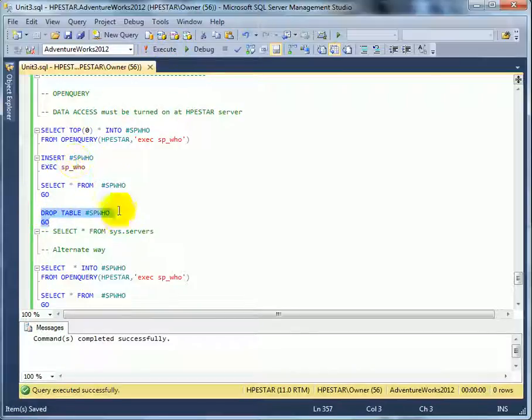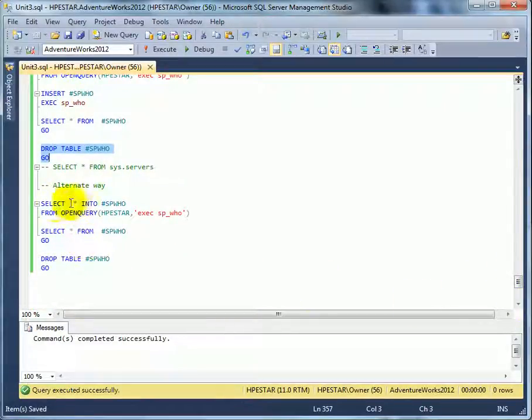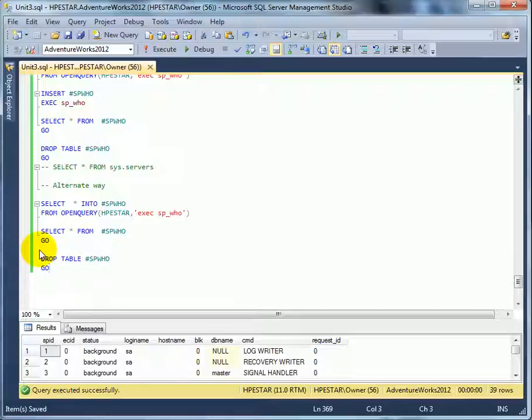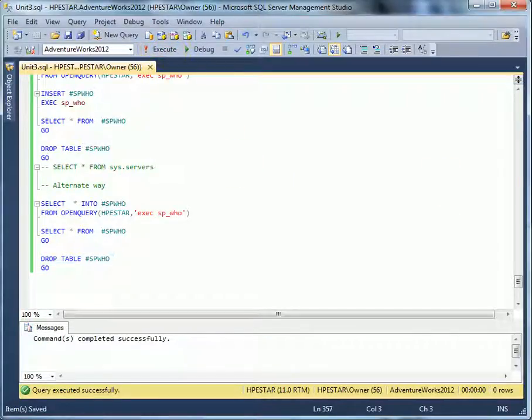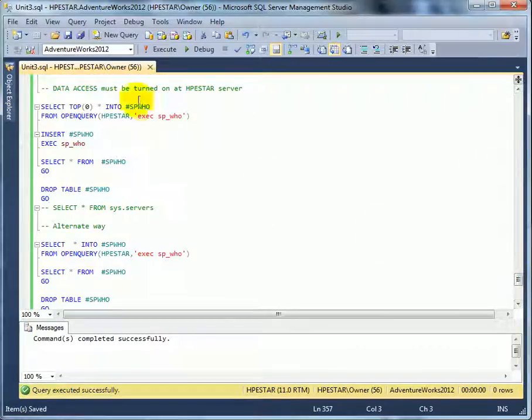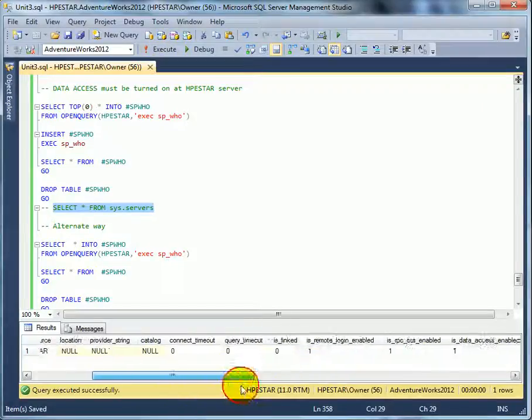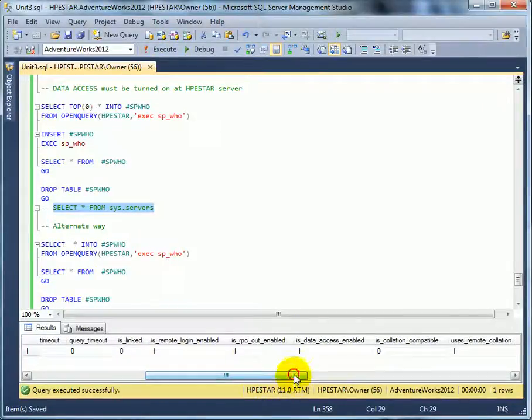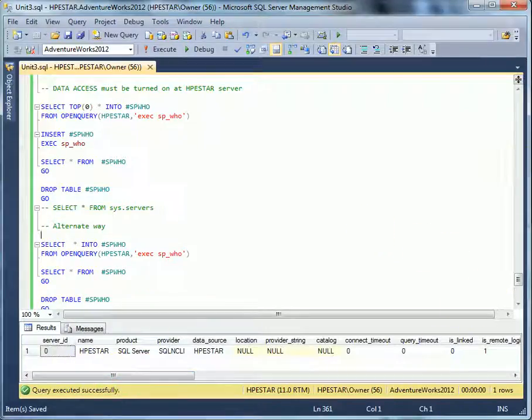Well, we did top 0 to demonstrate the insert exec feature, but in fact we can create a table immediately populated. Exec and drop. Data access must be turned on for this function to work. And when we look in sys.servers, if we go down, we see that data access is enabled. So if we don't know the column structure coming back from a stored procedure or system stored procedure, we can use OpenQuery to figure it out for us. As long as the result set is well behaved, OpenQuery will be able to produce the desired result.